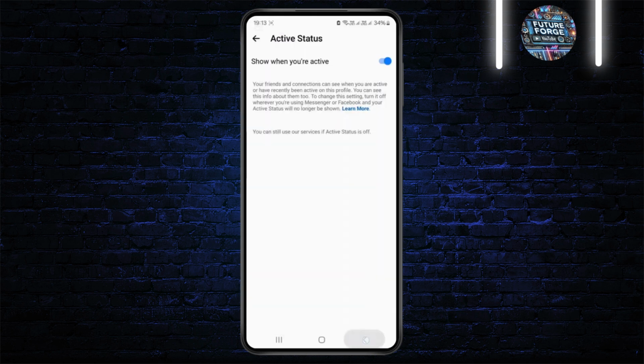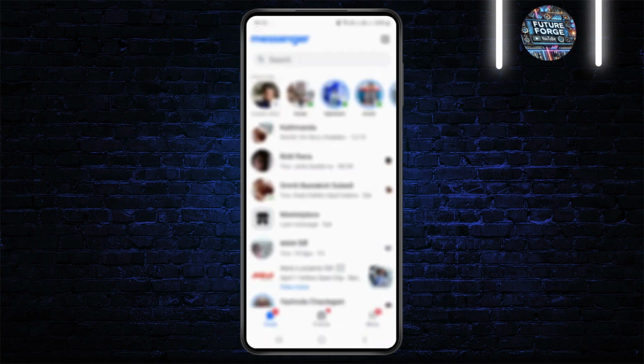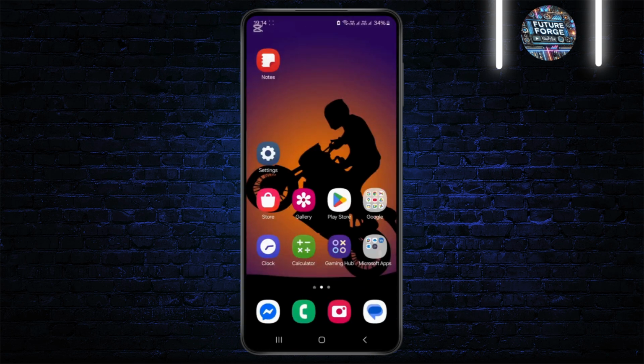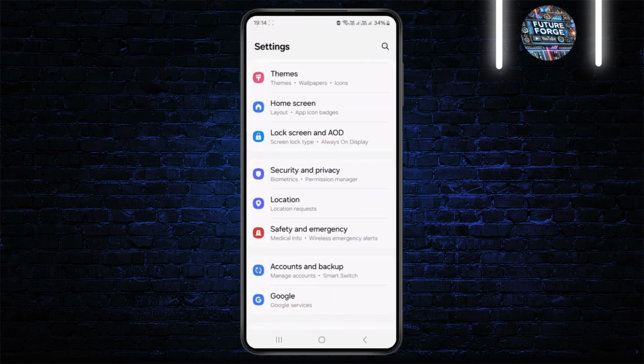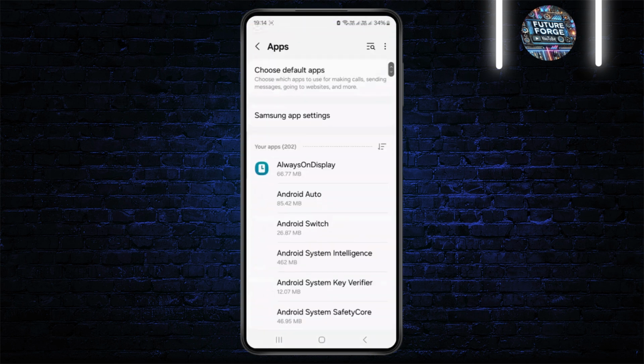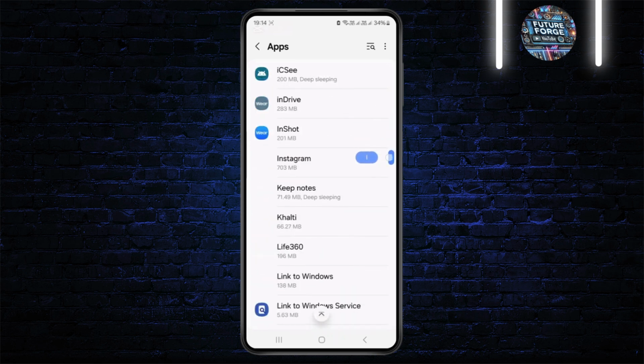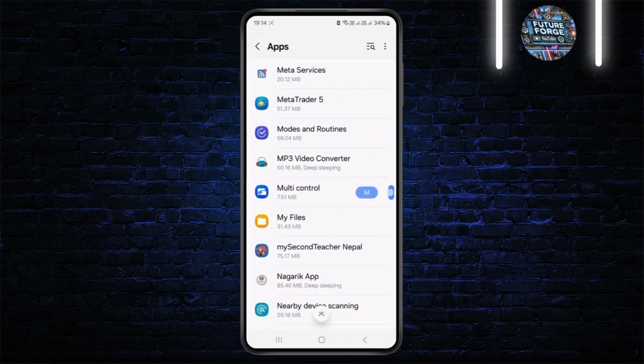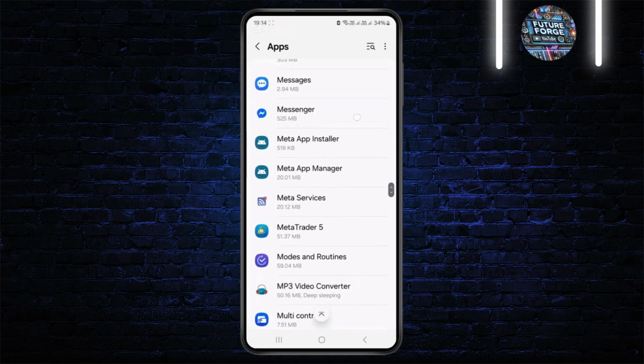But if you have enabled it and if you are still not seeing your friends online like this, then in that case what you can do is just head over to your settings, and once you're inside your settings, scroll down until you see the application options. So just tap on your apps option and just locate your Facebook Messenger application. So I'll just locate my Messenger application just like this.